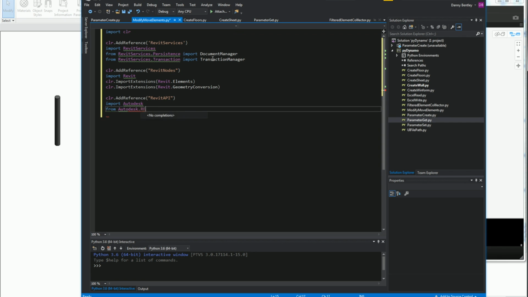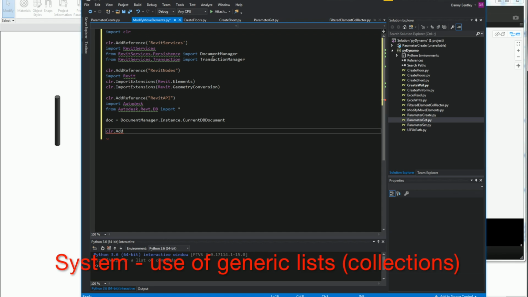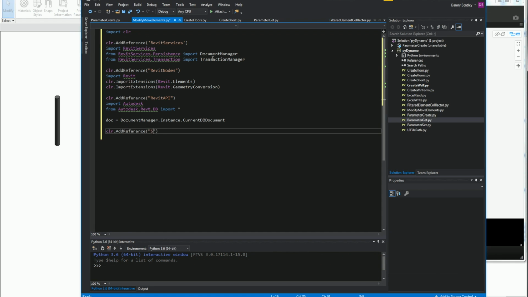And I'll just go ahead and get the Autodesk Revit database, and I'll just go ahead and import. The star means everything, so I'll just import everything. That way I don't have to pick and choose what I want. Here I'll just grab the document from the document manager, and it's from the persistent one that I'm using, so I'll use the instance of the current database document which I want and send it into the doc. And here I'll use the system because I want to get a collection or use a list, and I'll just go ahead and import everything.